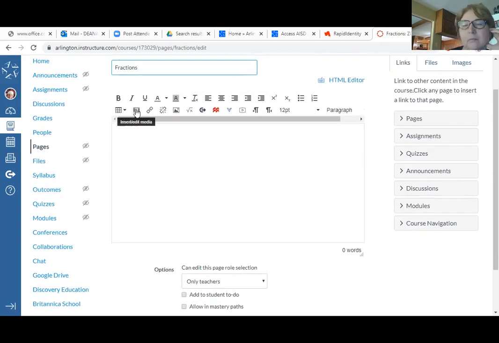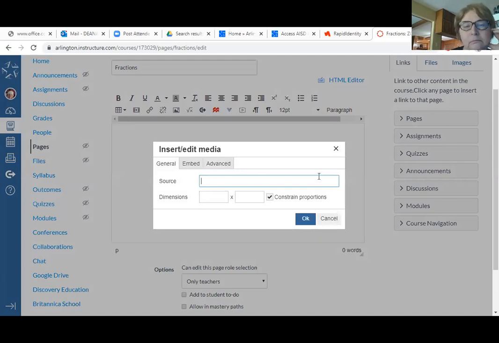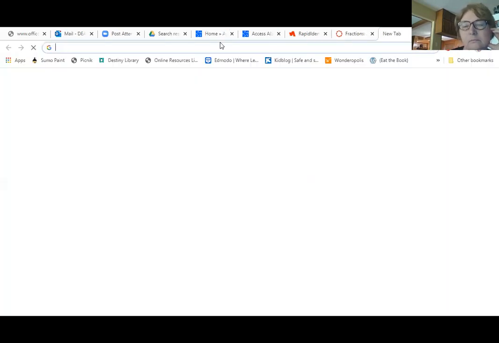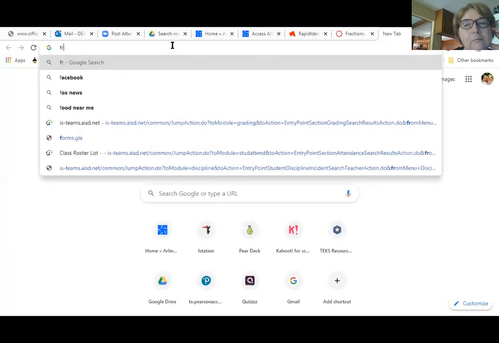And it works just like anything else. We're gonna insert, you wanna insert a video. So we're gonna insert a video and it would work the same way as inserting a video into a PowerPoint or something like that. You would go get your video.